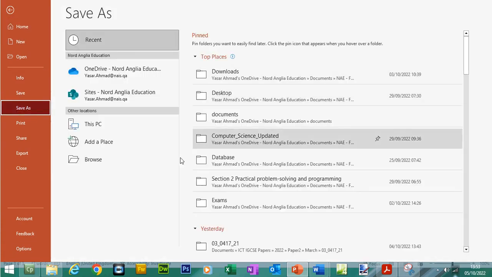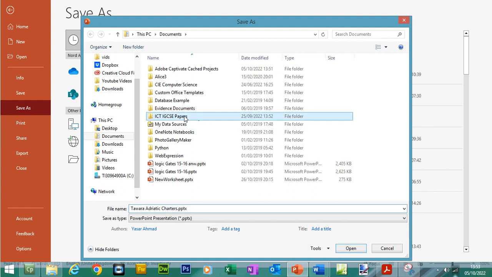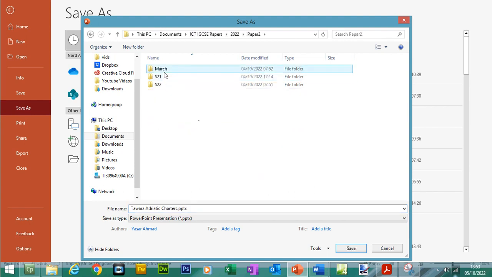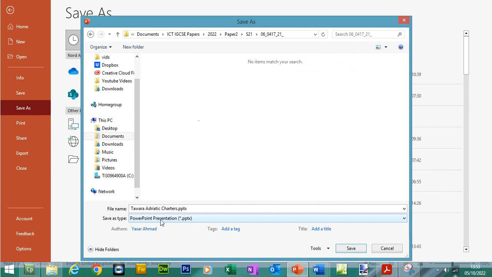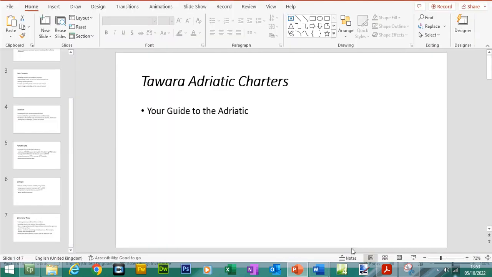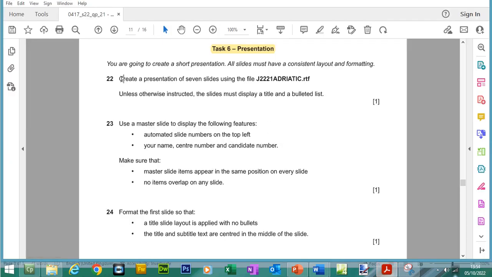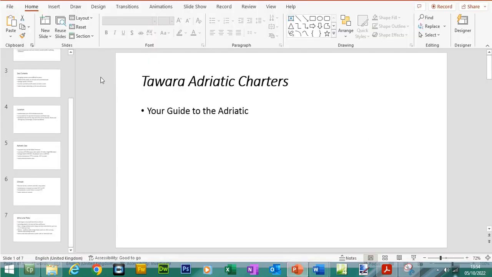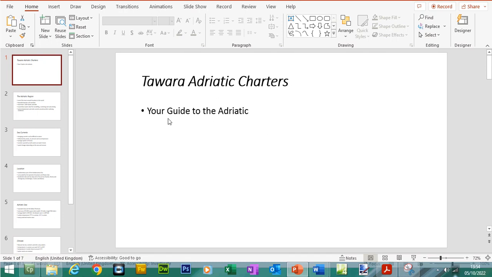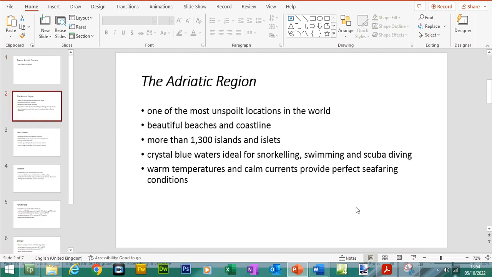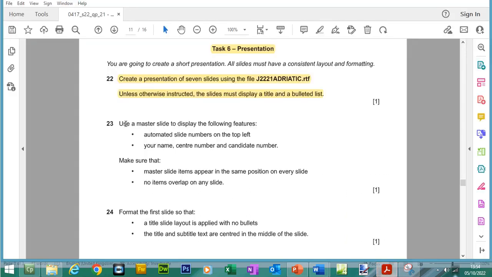Now before I do anything, I'm just going to save this into the same folder, my source files, as a presentation, and save. You should get into the habit, guys, of saving your work as often as you can. So yes, we've imported this RTF file now, and unless otherwise instructed, the slides must display a title and a bulleted list. If you look at your slides, you can see you've got title and a bulleted list, title and a bulleted list. So it's pretty much the same for every slide here.